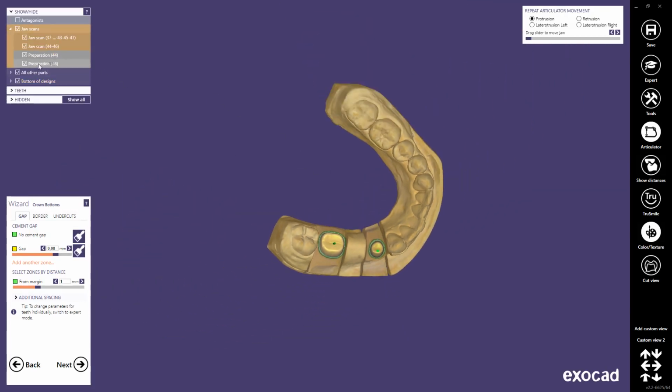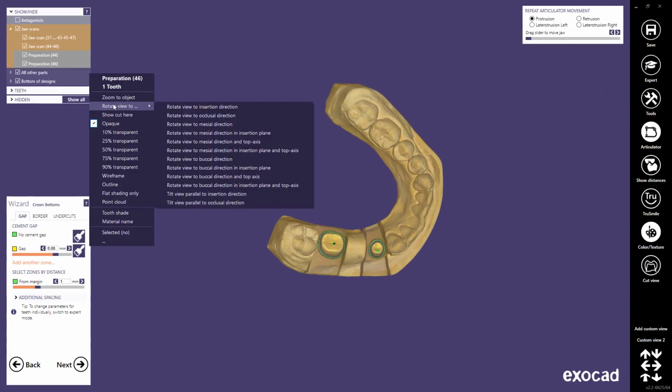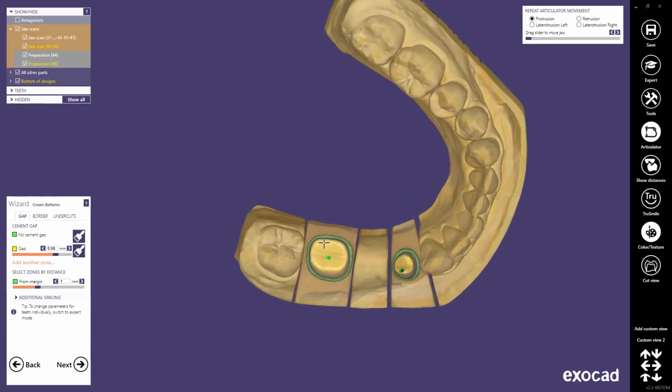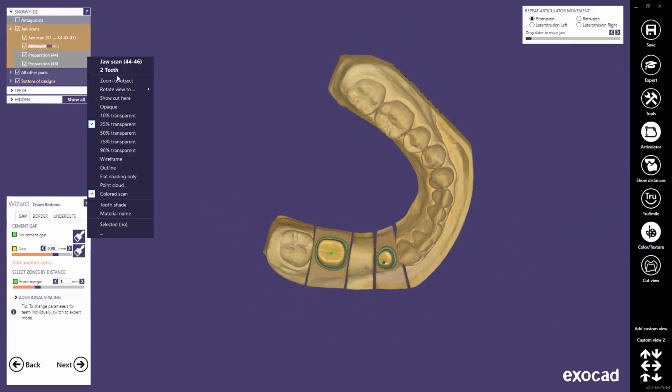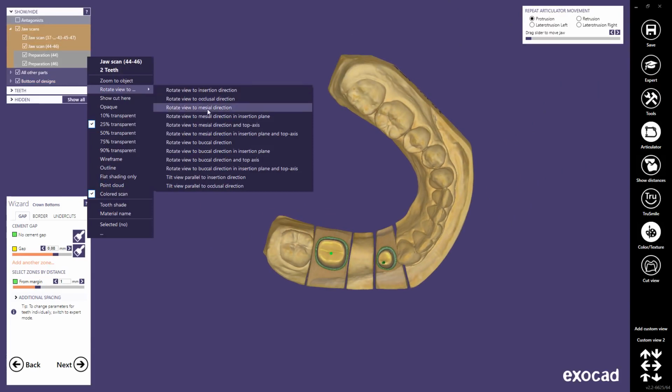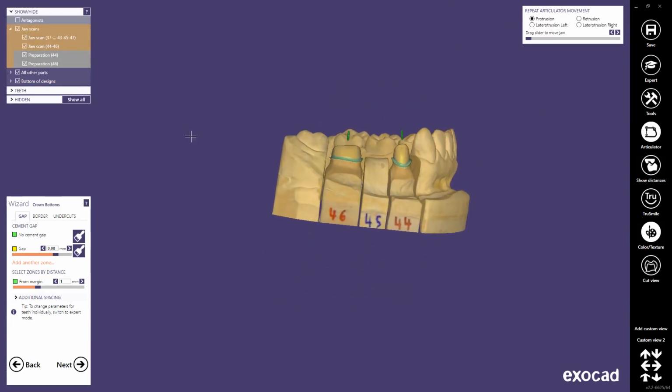Let's repeat the same on tooth 4-6. Now the view is set parallel to the insertion direction of tooth 4-6. There are so many other view options, I will not show them all now, but try them out. Let's check out a last one together: buccal direction and top axis.